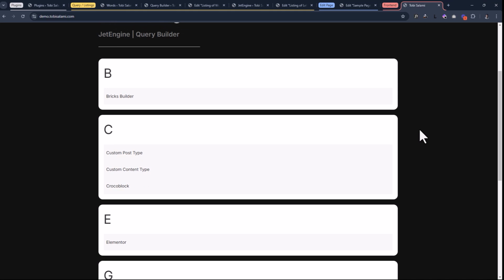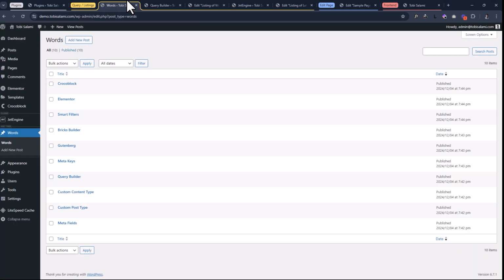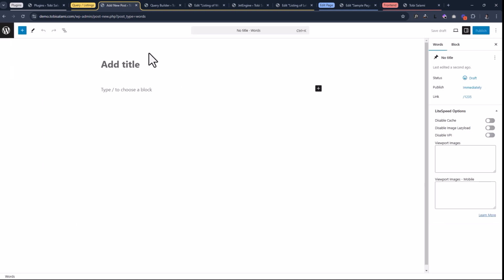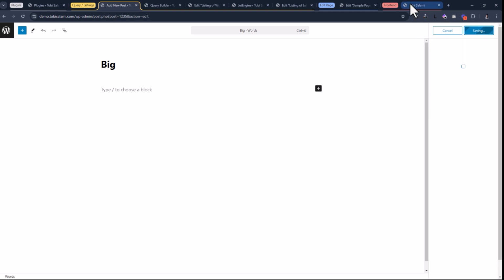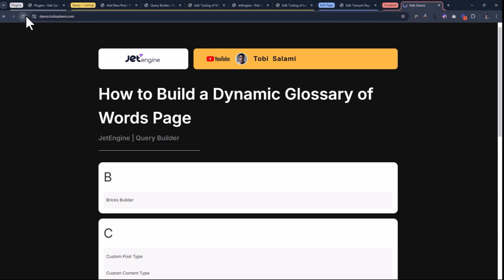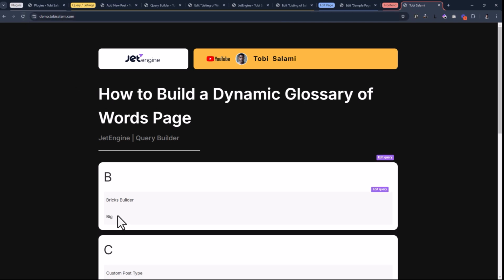If we want to test this out and create another word that has the letter B, for example, and see if it gets categorized here, we can simply come inside of words and add a new post. Let's add a new post and call it big. Big is what my name is translated to English. Tobi means big in English. So let's just click on publish, and we're going to come to the front end again and refresh this. Let's see if we have big now inside of here. There it is. Now you can build a simple dynamic glossary of words page that is actually really dynamic.